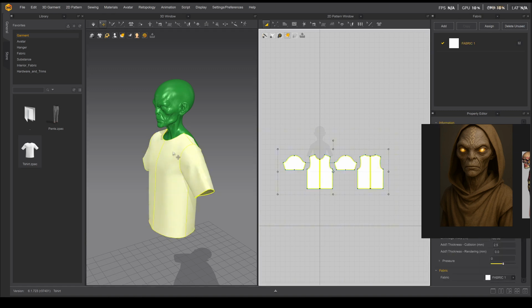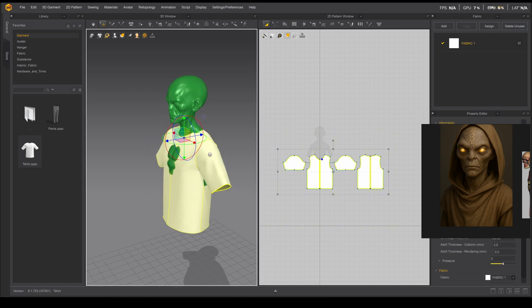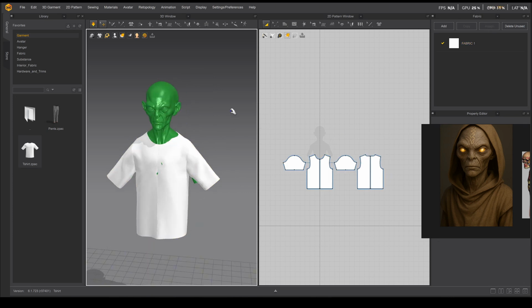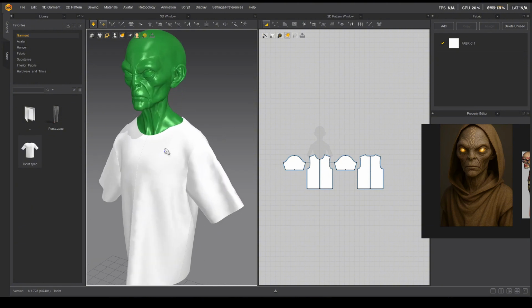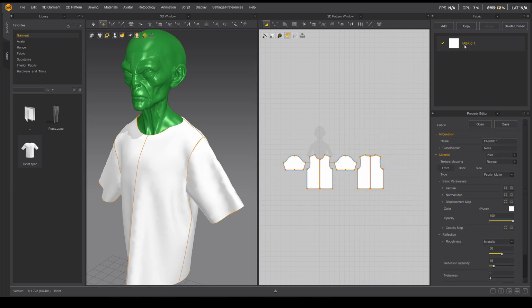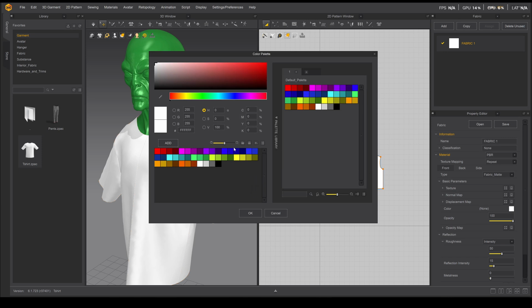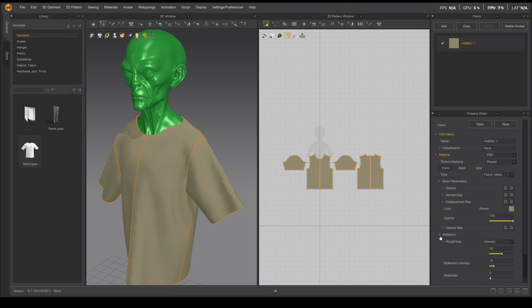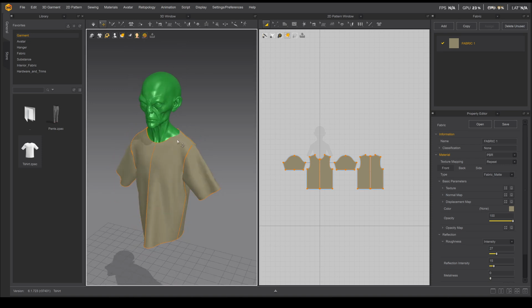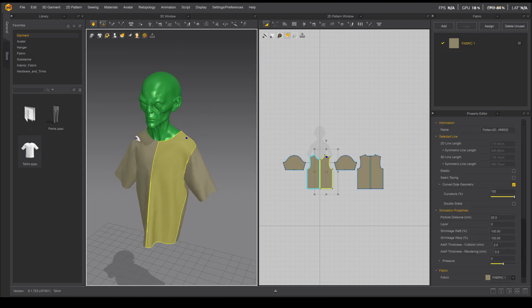Now let's select the cloth and move it a little bit closer to the body. And press space bar. Okay, let's change the colors a little. I will move this to another place. Let's change the color to something more visible. I think it works. Also, let's make it a little bit glossy. One more time, let's see how it works.